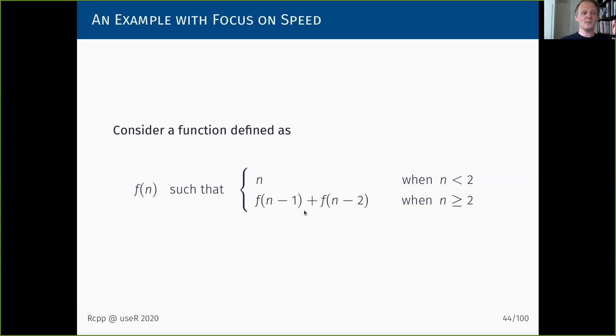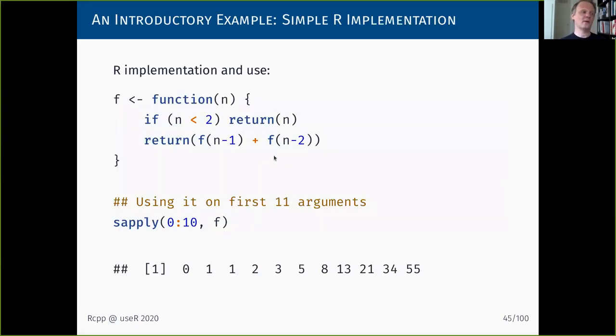All other arguments will invoke a calculation of the sum of the two preceding arguments of the same sequence. Very small, very simple, and it translates perfectly into R code. So in that Stack Overflow question, the user, I think, already has something pretty close to this, but in essence the same. It's an R function that we call f that takes an argument n. If n is less than 2, we return that value n. In all other cases, we return the sum of f for the two preceding arguments.